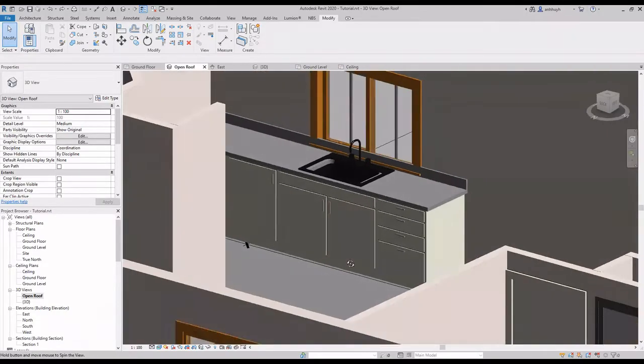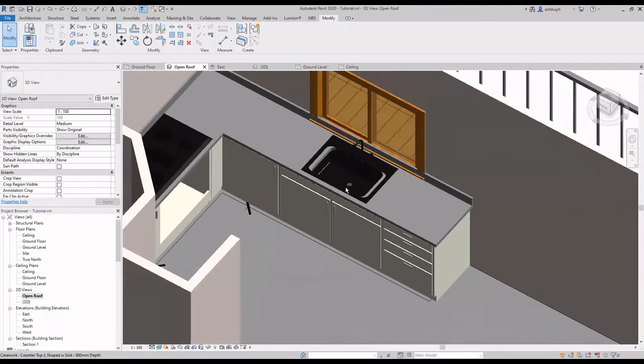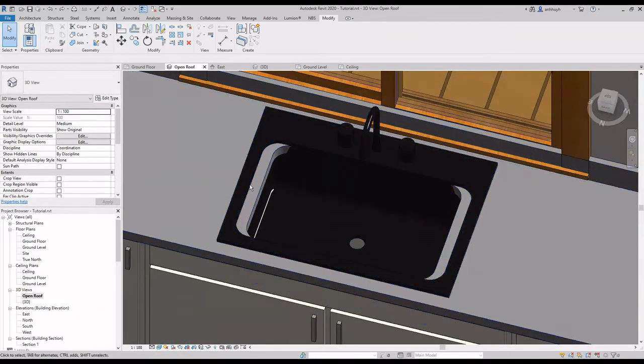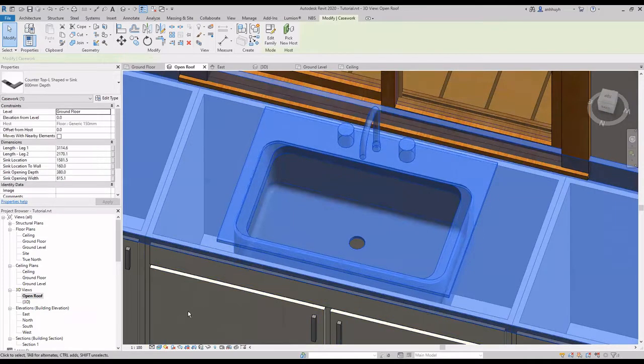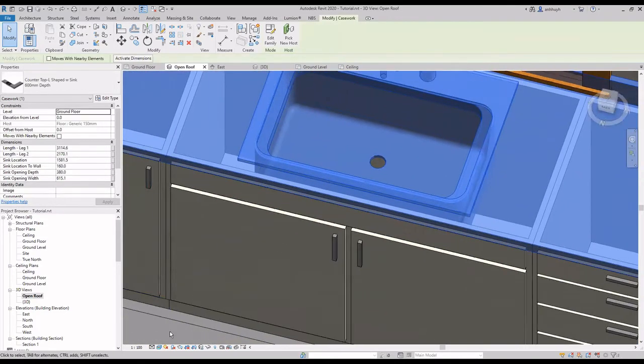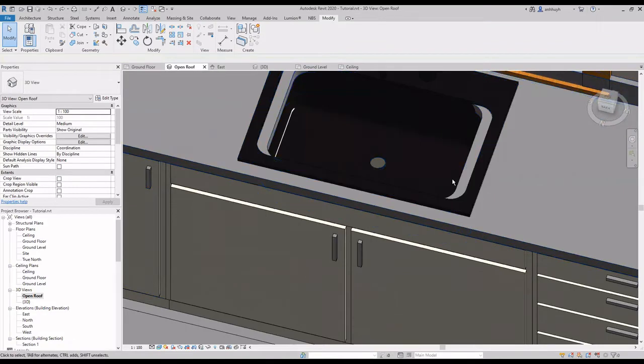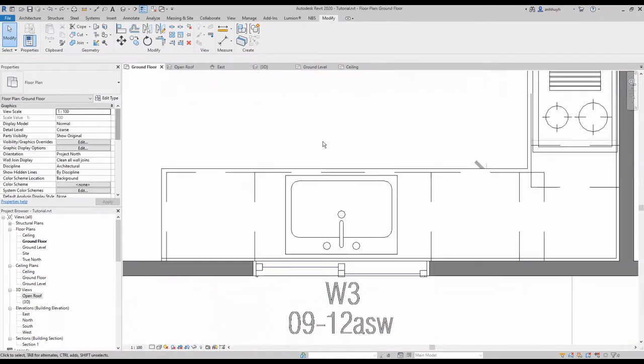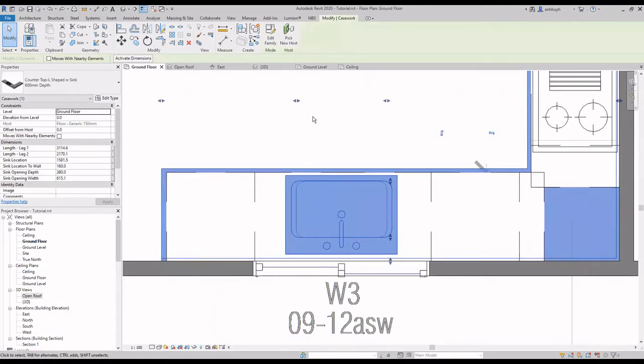Now, another thing that we could see here is that if you zoom in and look closely, in this example, I've kind of messed up the sink a little bit. You can see that the sink doesn't quite fit into the opening on the benchtop. So to fix that, let's go to the ground floor. And these arrows actually align with the sink opening. So we can just move these arrows a little bit.